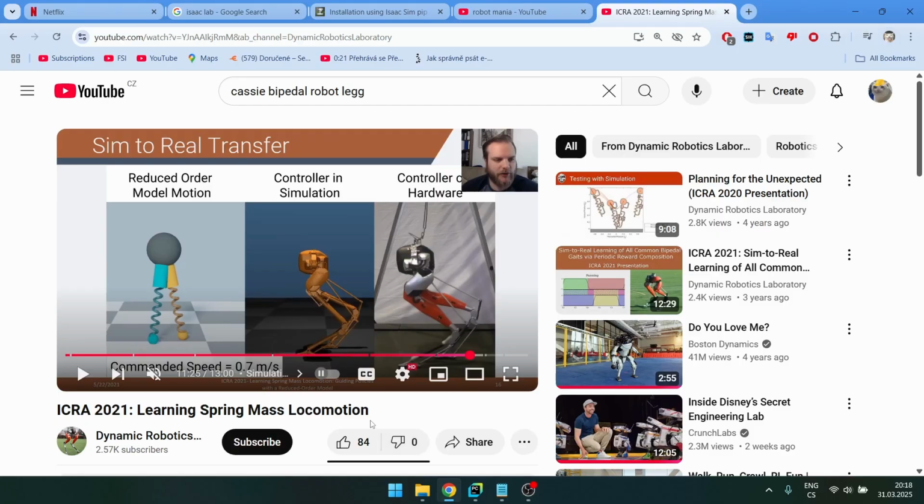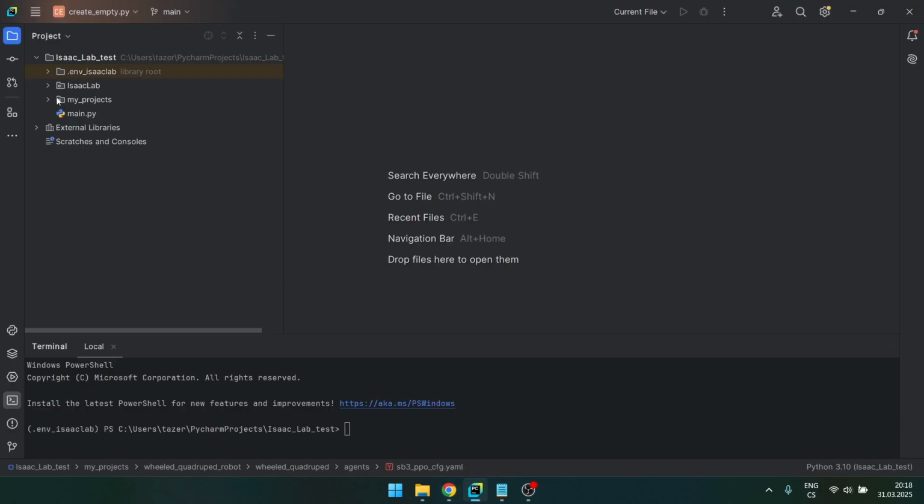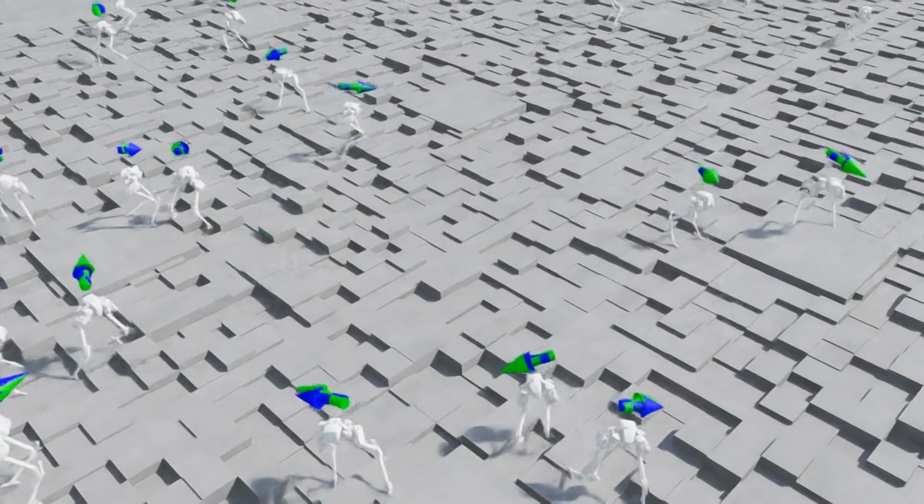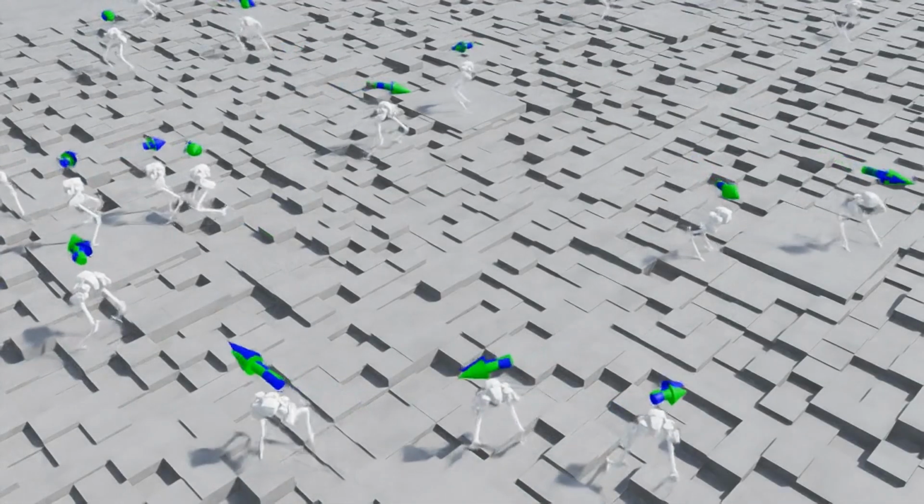On day 3, I wanted to import the Cassie robot and try to train that to walk. As it so happens, it's already in the Isaac Lab folder. It learned to walk. You can see that it tracks the velocity vectors pretty well. It's really cool to see that the robot learned to walk just by doing many simulations.